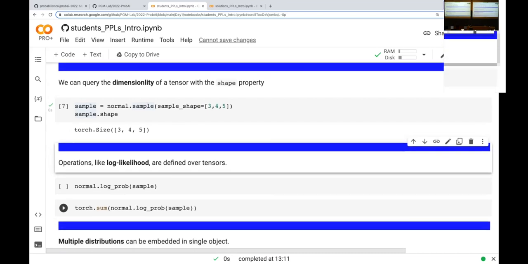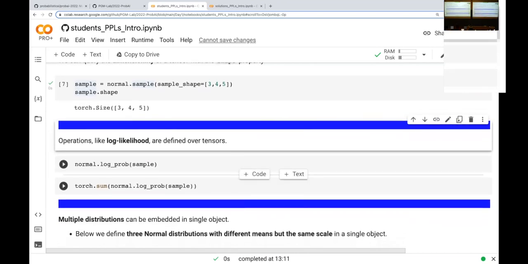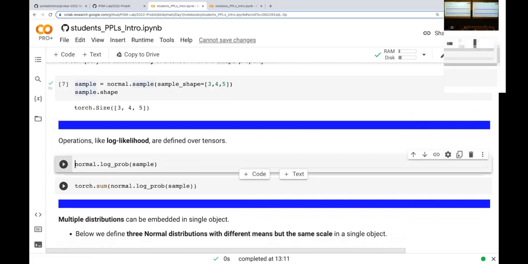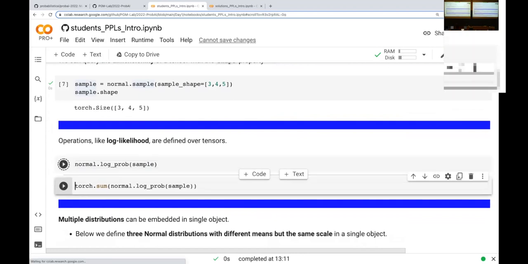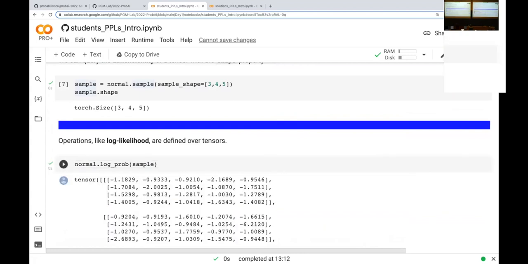Given that we have our samples, we can then also calculate the likelihoods or log likelihoods over the samples that we've generated. So in this case here, we are calculating the log likelihood of the samples that we drew from our normal distribution. So if we want to calculate that, we call normal log prob given our sample, and then we get this range of numbers here.